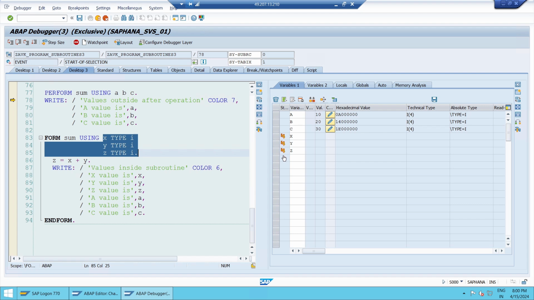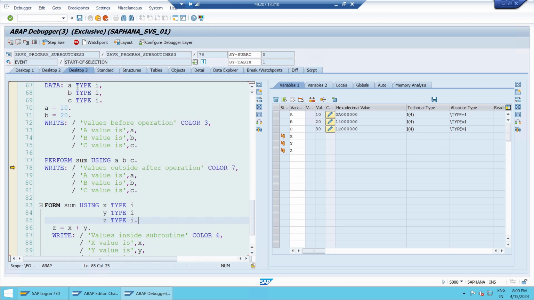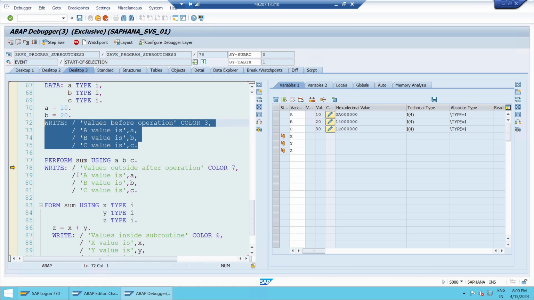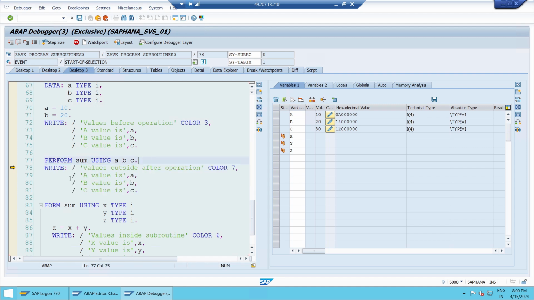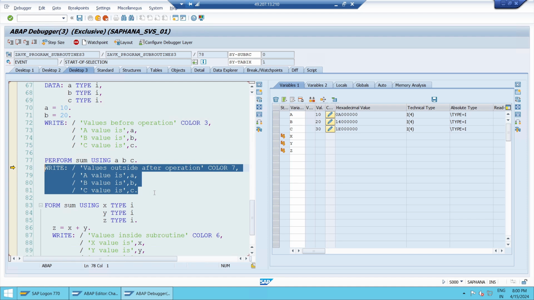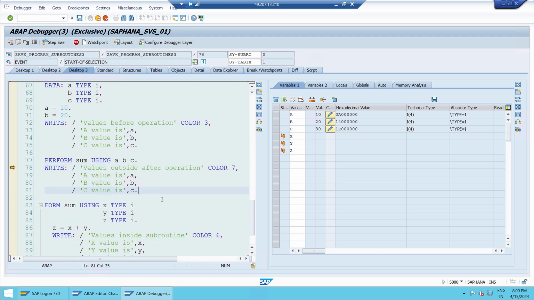Got it? Yes. That is the scope limitation of formal parameters. Formal parameters are unknown outside. ABC is already declared globally. Only the sequence is, it doesn't mean that first it will come this, then immediately this. No, because in between, perform means it will go to the subroutine. At the end of the endform, control returns to the next statement, and it will continue till all the statements, then finally it ends the program.